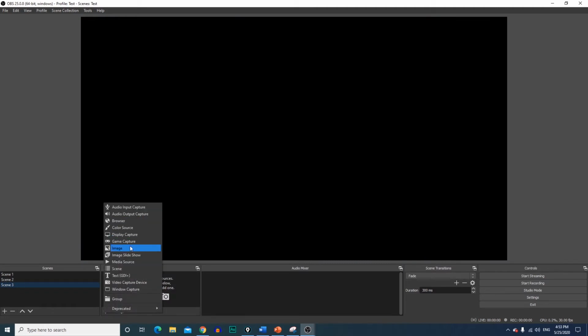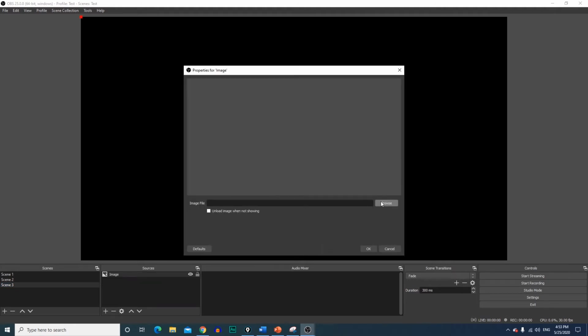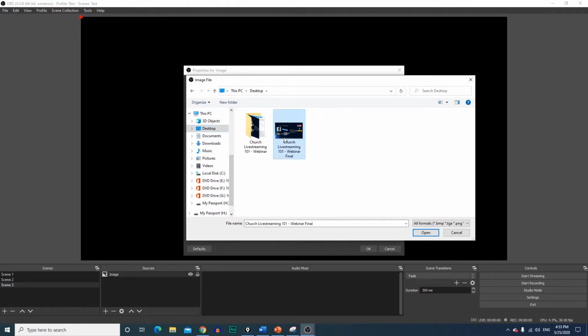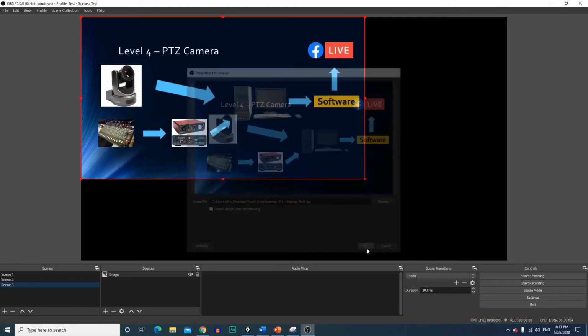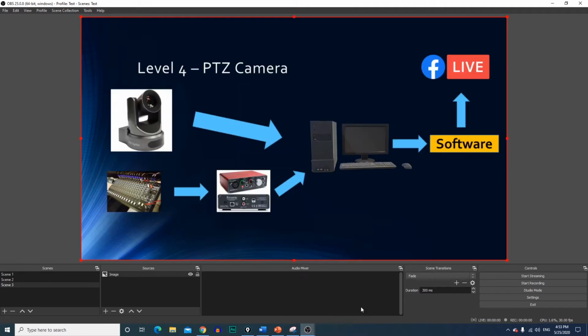A display capture, we can put an image up here. So I'm going to choose image, OK. I can browse my computer. I believe I have an image here where I've done a webinar. Hit open and OK. And we can see it doesn't quite fit the screen. I'm going to go down to transform and fit to screen. Okay, so now I have an image.